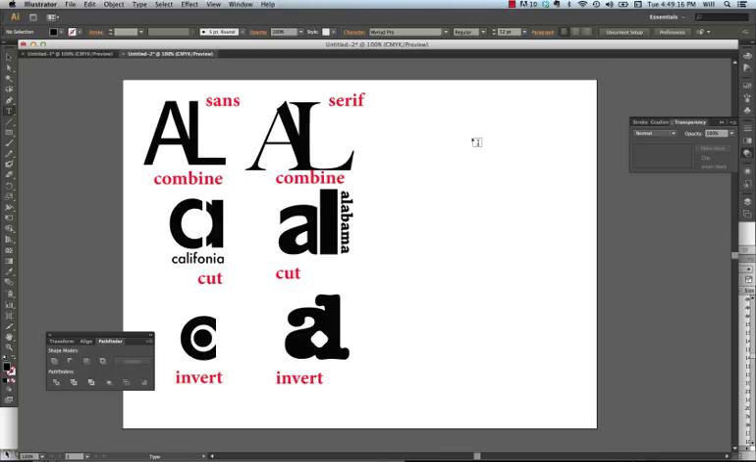Welcome to ligatures, and I love ligatures. I think ligatures make your design go from the ordinary to the extraordinary.